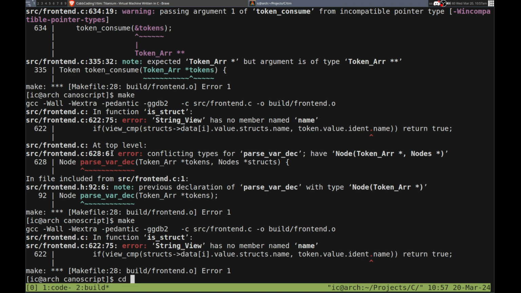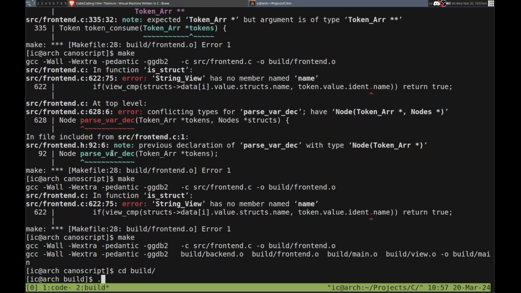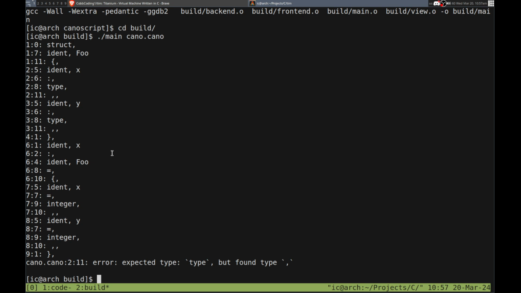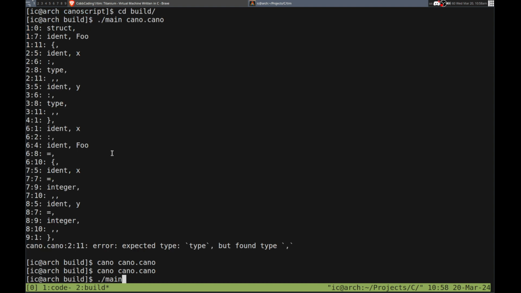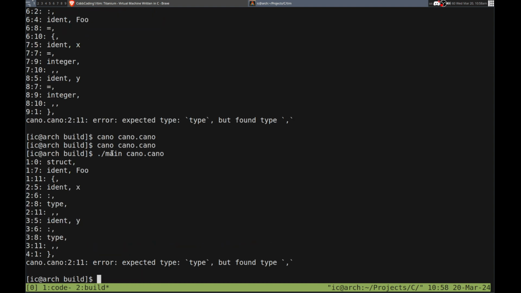Okay, let's try that. So if I run this, expected type, but found type that. Huh. 211? I don't think that's right. Oh, it is. It's right here. Wait, what? Oh yeah, I don't actually handle the rest of the parsing flow. So it could be an issue with it. Let me make sure that it still compiles though. What? It was working? What? 211.